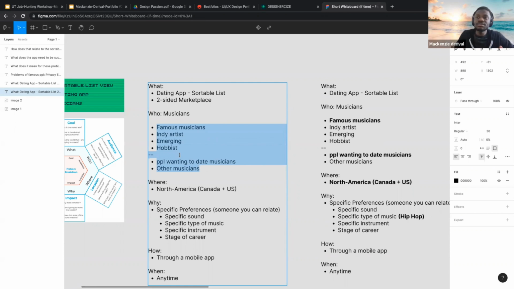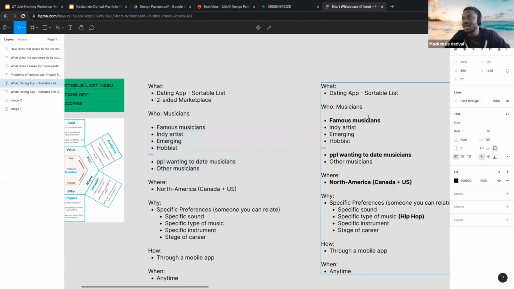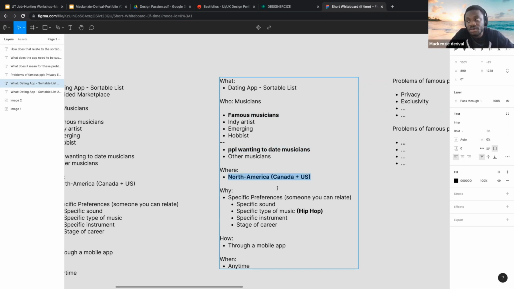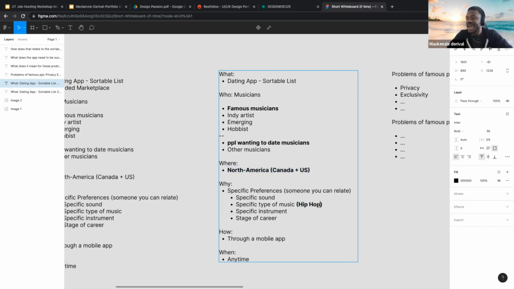And then you'll be like, I like the Hollywood thing. I like the glamour. So I'll design an app for Drake and Bieber. So then I'll pick a famous musician, and I'll pick people who want to date these people. And then I'll take North America, and I'll take hip hop and pop. There we go. So now my scope is narrowed.